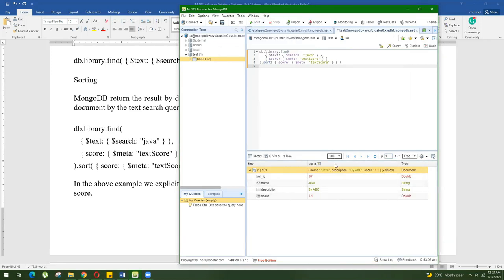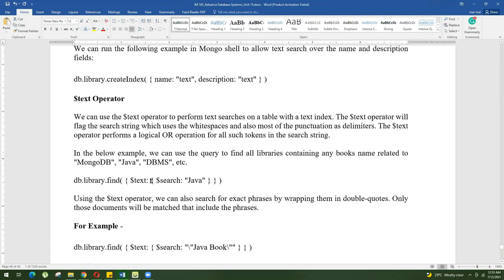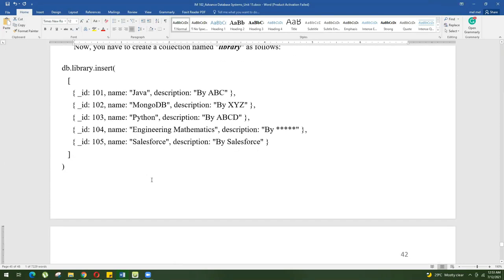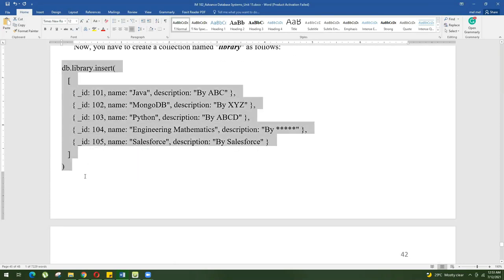So in this instance, okay, only one data was retrieved. We have a score of 1.1, as we found Java here under the name. Okay, sorted according to the score, but there's only one data. Let's try to insert another data.